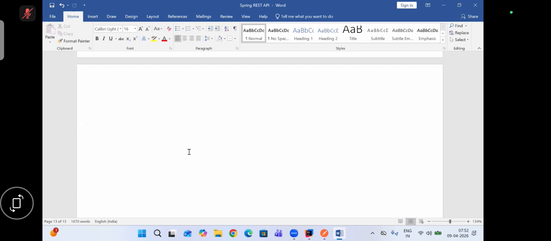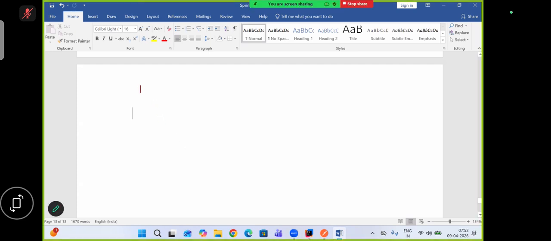In the REST template class, various methods are provided. To send, for example, a GET request, there is a method called getForObject. Of course, we need to pass parameters, but it will send the GET request and convert the response body into a Java object. But it will not give access to headers and status codes. It only converts the response body into a Java object.